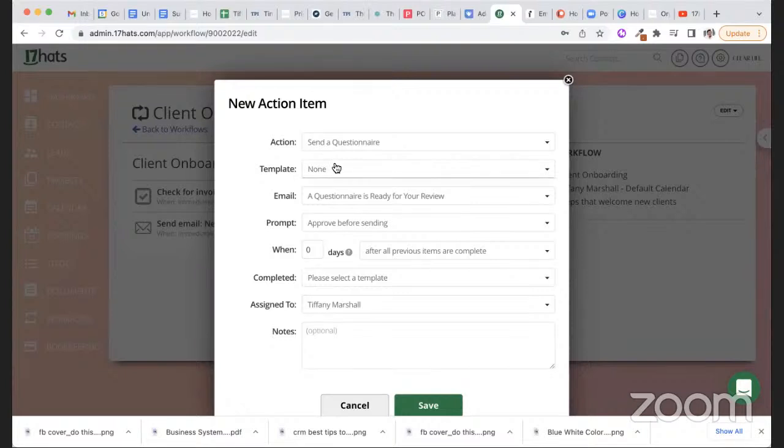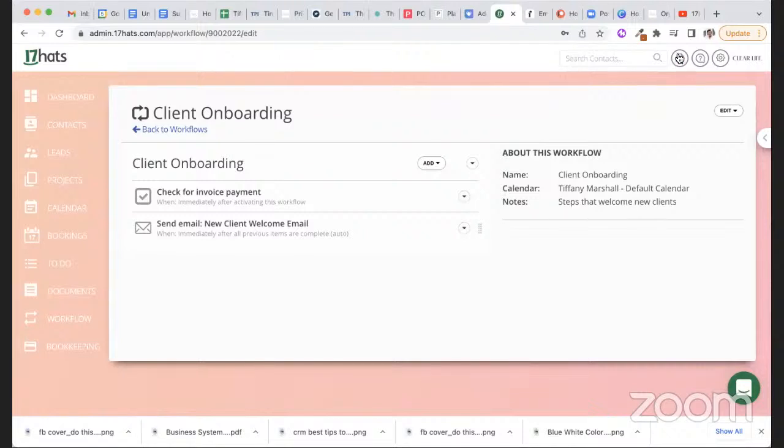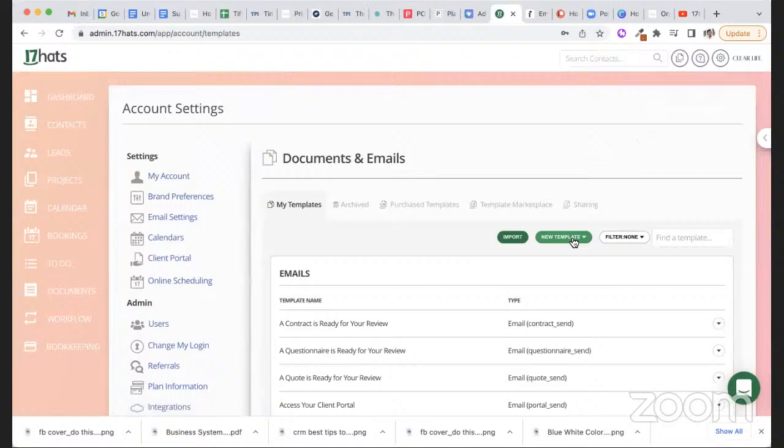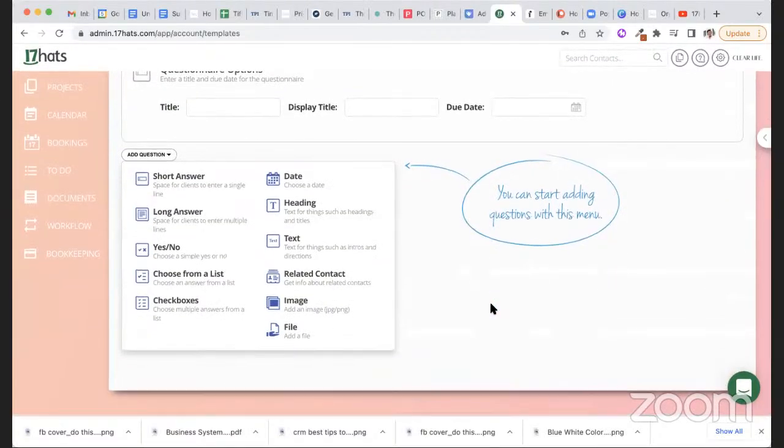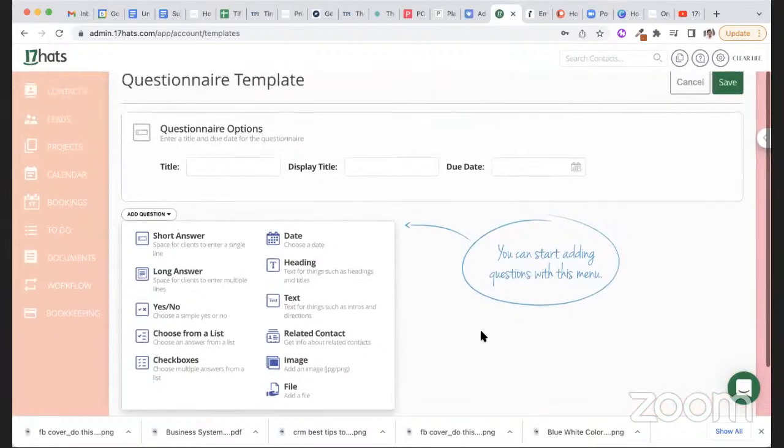Now, see where it says template? I don't have any here. That's because I haven't created the questionnaire, okay? So what you would want to do is hover over the documents and email tab, new template, and then you can create your questionnaire. I am not going to create a questionnaire right now. I will tag a video below of how to create questionnaires in 17 hats.